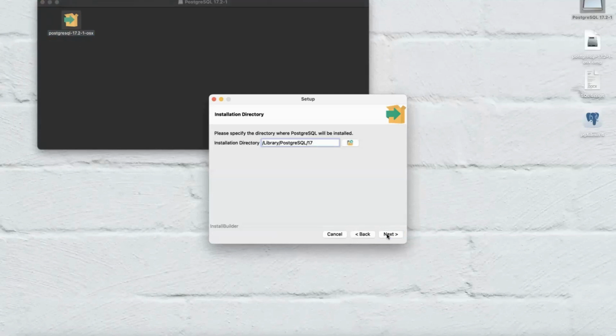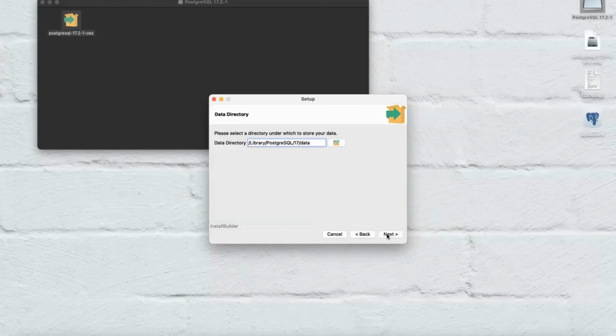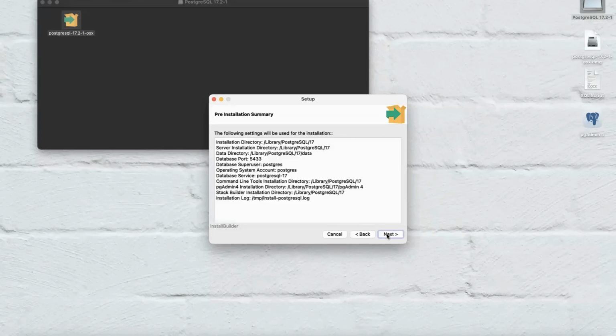It asks you for the installation directory. You can put whatever is convenient for you. Then there are different components for the PostgreSQL server. Then there is a data directory. As per your requirement, you can change that path also. Then you have to enter your password. Then click on next. Then you can choose your port as per your need. Here it is the local one.